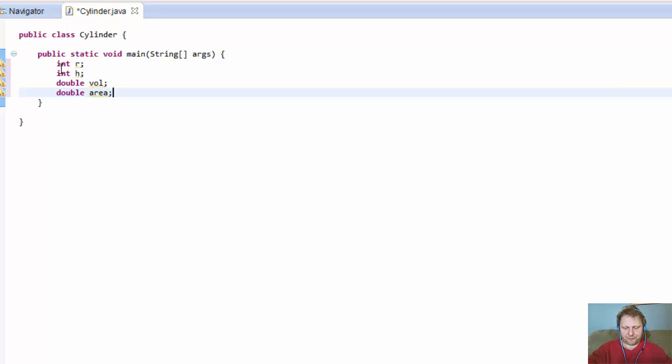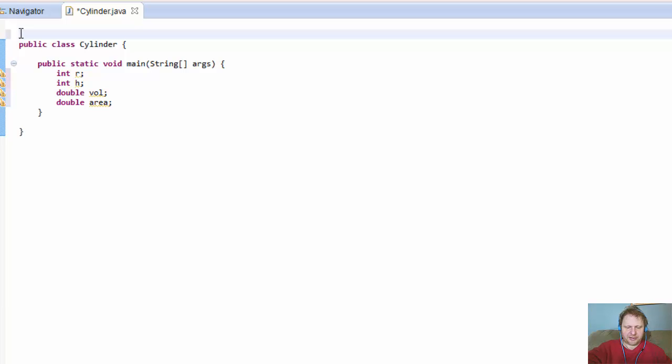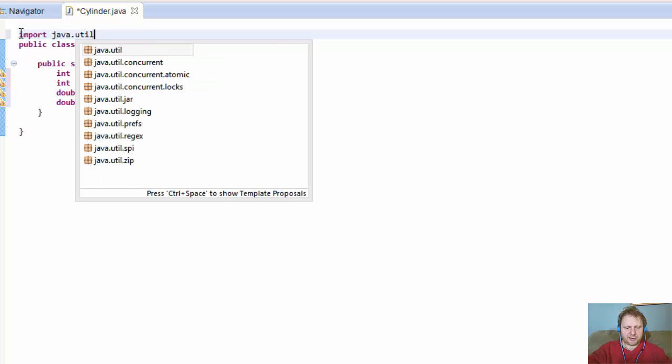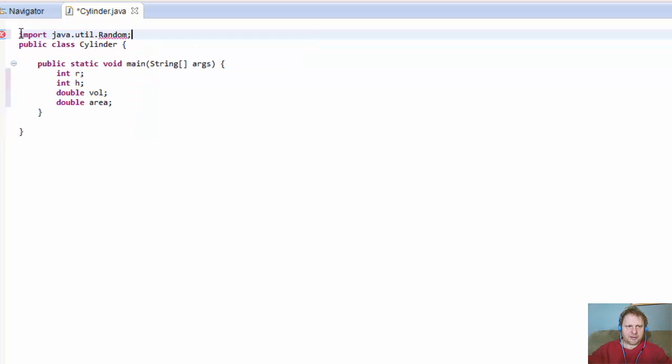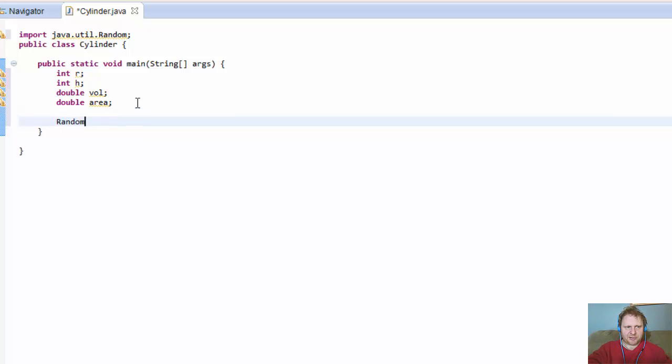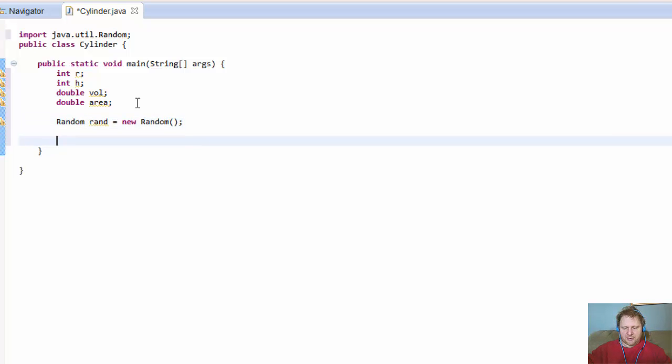All right, so since we are working with random numbers, we need to import the library, import java.util.Random. And we, of course, need to instantiate the random object. Random rand equals new Random. There. Now let's assign the random numbers to our r and h variables, to our radius and our height.